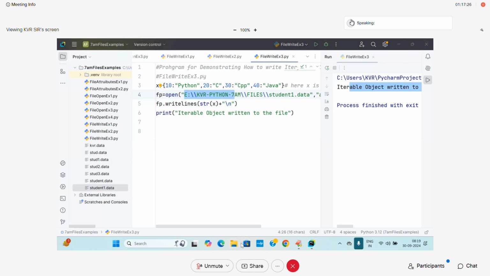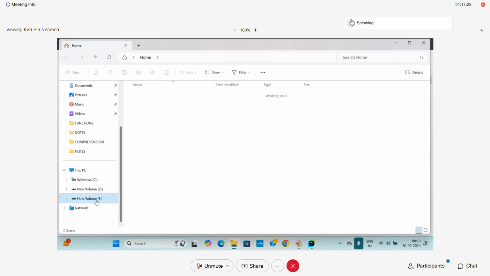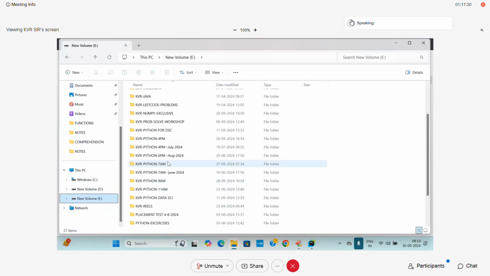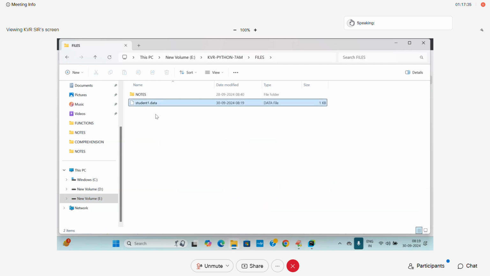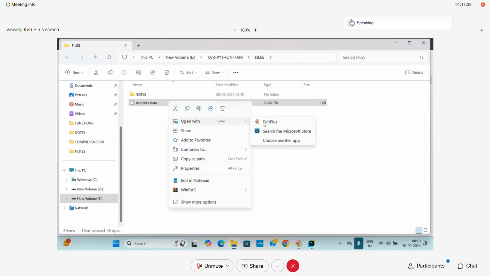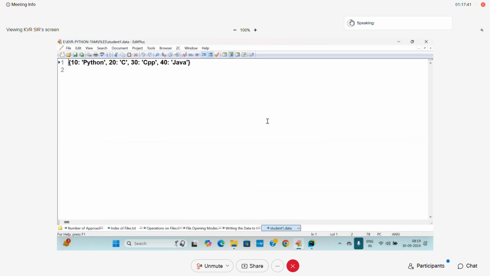Let us go to that and check it. E drive, and next is 7am. Under that, what folder? The files folder. In that, is the file created or not? You try to open it in Edit Plus. The data is written. Are you following me? The data is written.